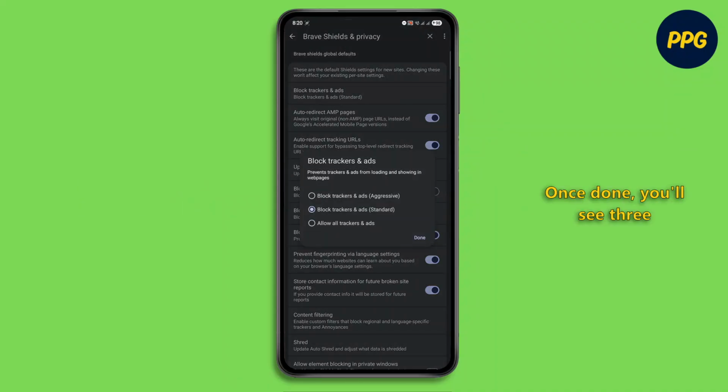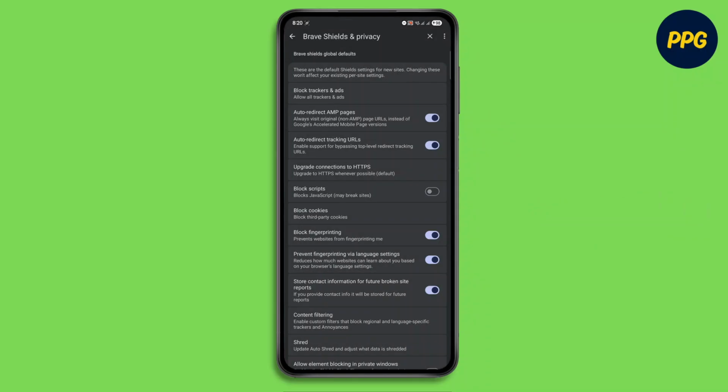Once done, you'll see three options: Aggressive, Standard, and Disabled. Tap Aggressive if you want the strongest ad blocking, or Standard for the default level. Tap the back arrow once you've made your choice, and it saves automatically.